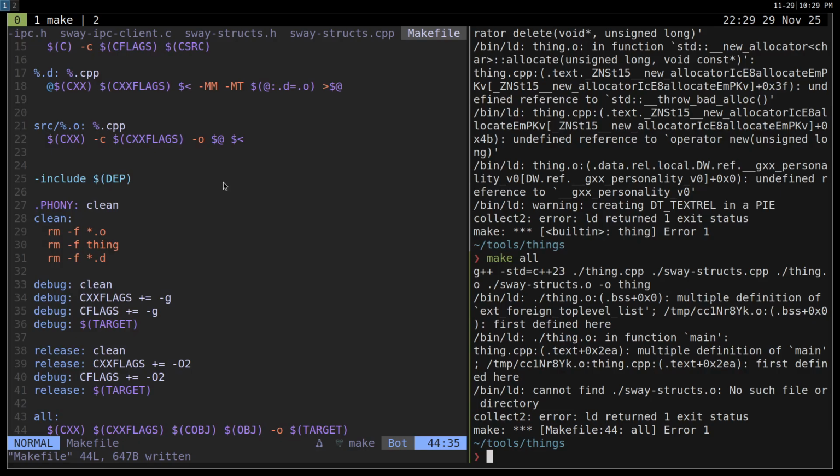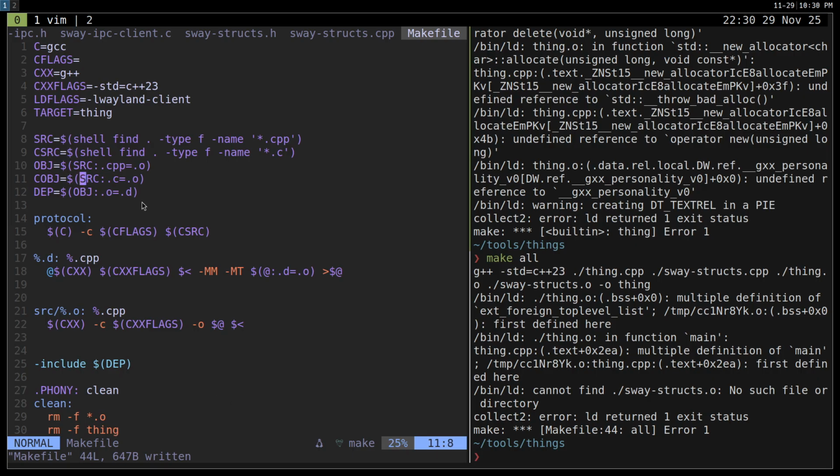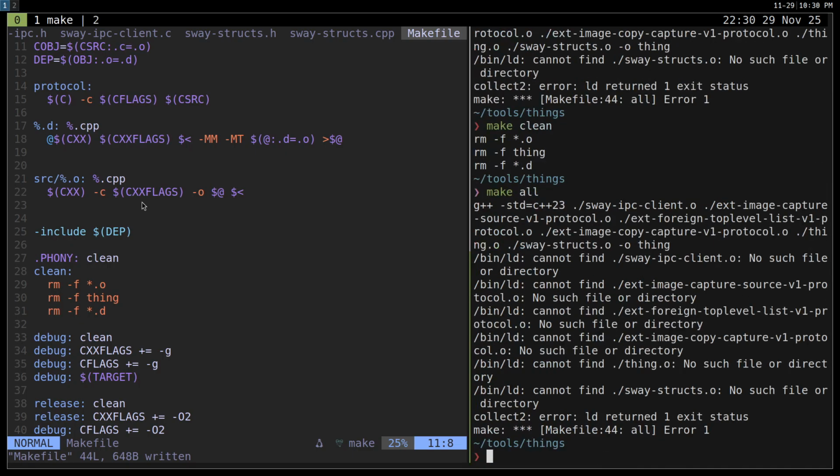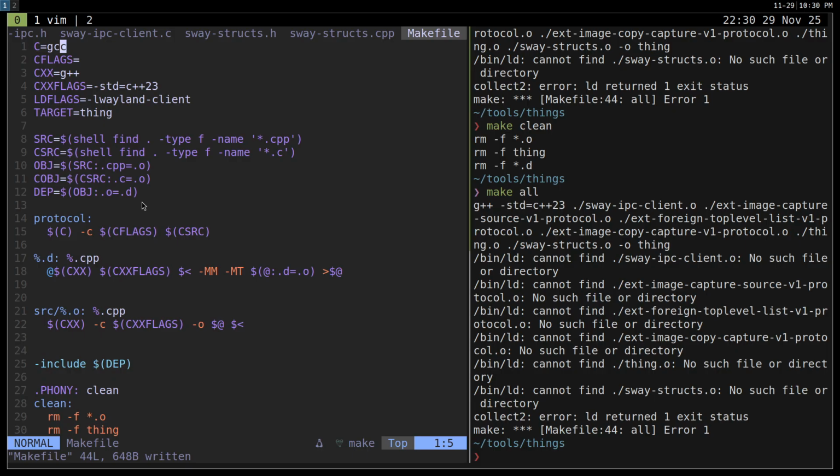Okay. Multiple definitions of main. Can I find sway structs.o? Probably best to avoid, yeah. Yikes. What happened here? Did thing.o get in there twice? Oh. What? Nope. Now it's not making anything? Good. That's what I wanted.